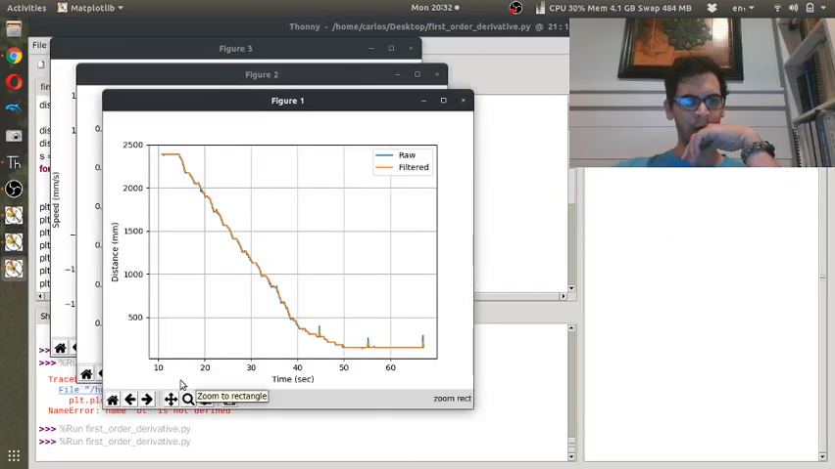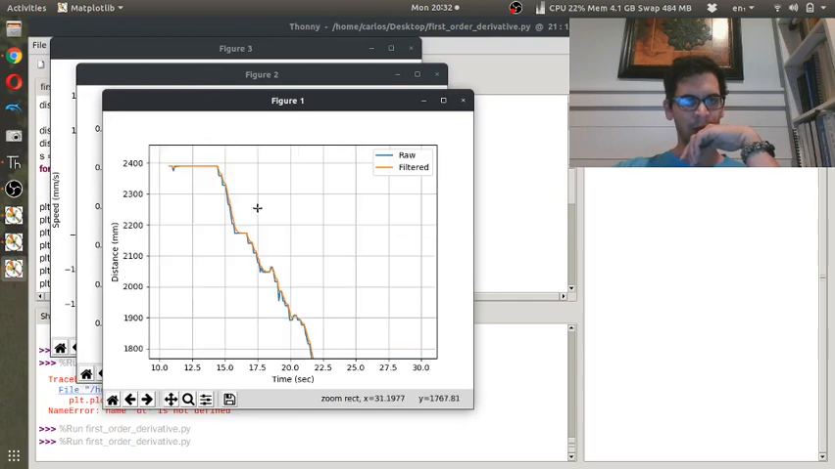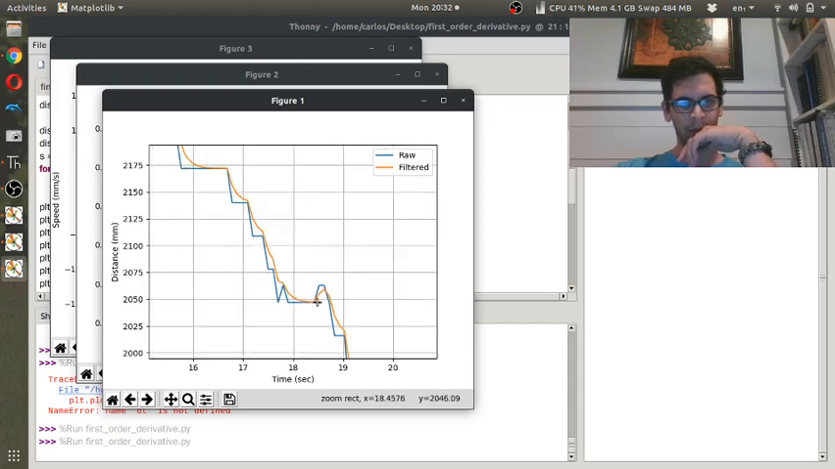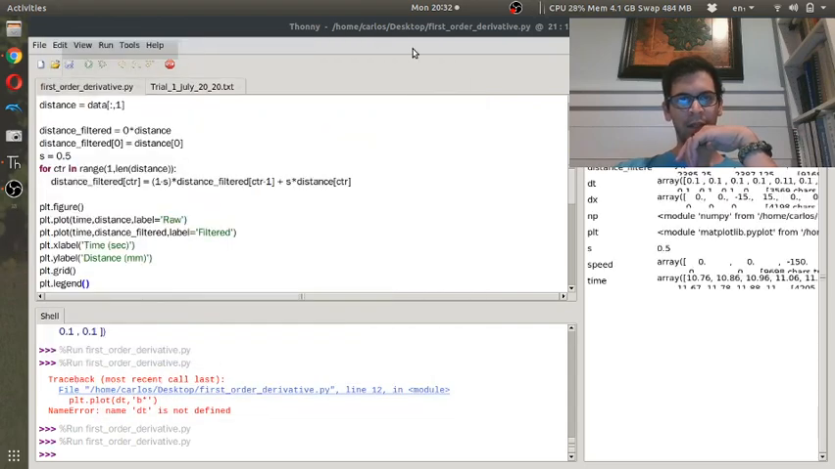So there's the raw and filtered signal, and you can kind of see I'm doing my best to smooth these out, and I don't think it's smoothed enough. So let's talk about what this S does, right?